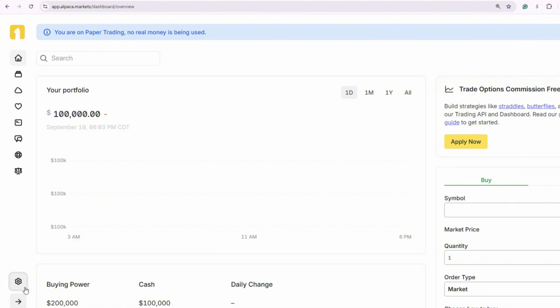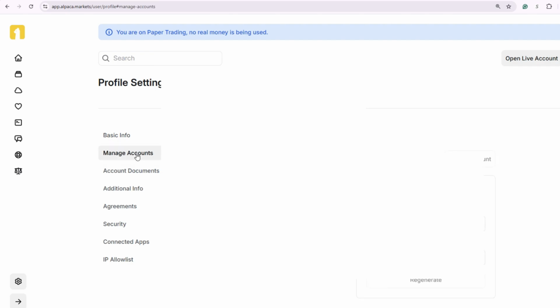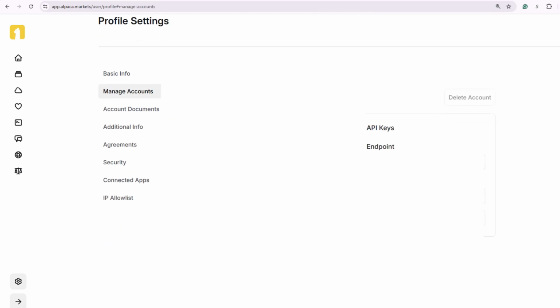So the next thing you will need to do is go to the settings section and go to your profile. Once you're in your profile, you'll go to manage accounts and you will go ahead and generate your API key and your endpoint. Now, I already have this set up, so I'm going to blur those out so nobody's trying to steal my information. But now we're ready to go, so we can go ahead and hop in the code.